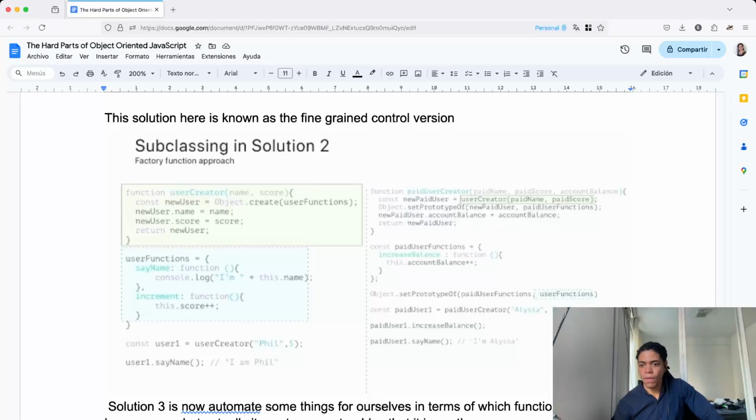How do I make the proto link up to user functions? Well, I use this built-in tool, Object.setPrototypeOf, which takes in as its first argument an object. Which one is it? Well, it's this one, paid user functions. And then it takes in as its second input whatever you want to set proto to on the first input. So whatever you want to set the proto of paid user functions to, pass in as the second argument. Well, that's going to be user functions.